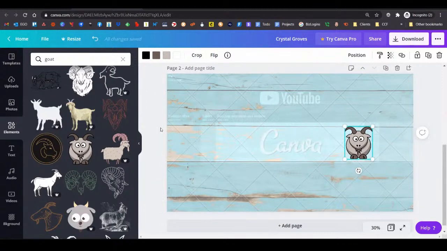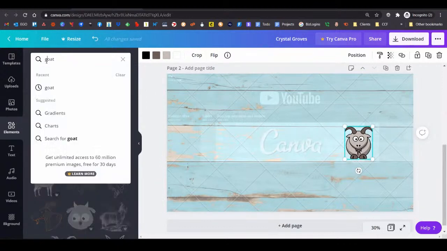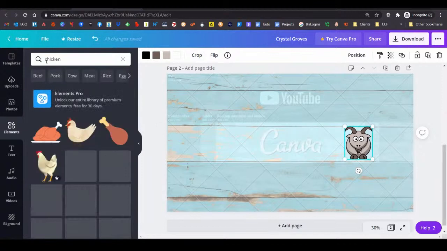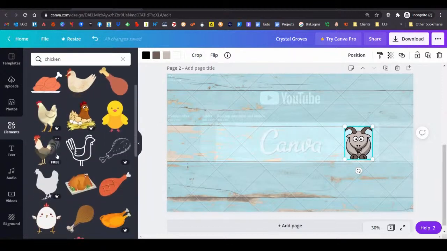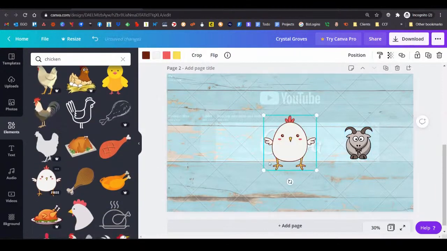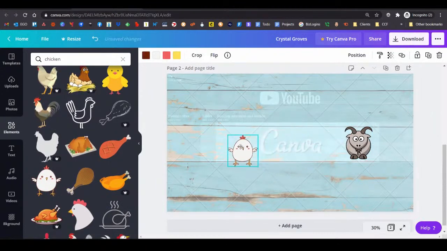And then maybe I want a chicken too because we have lots of chickens. So I'm going to search for chicken. Oh, and here's a cute little chicken. So I got all these little cartoony animals here now. Maybe I want that on the left side here. Now I got a goat and chicken.